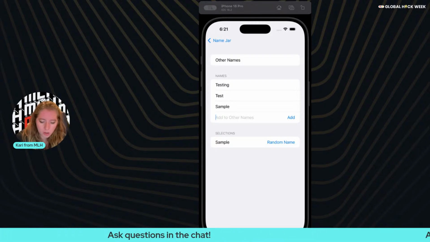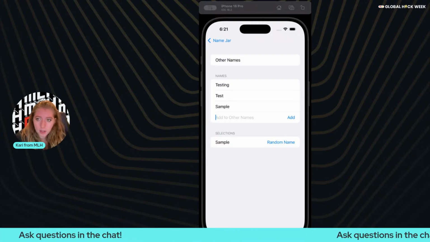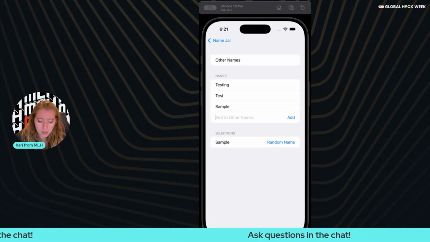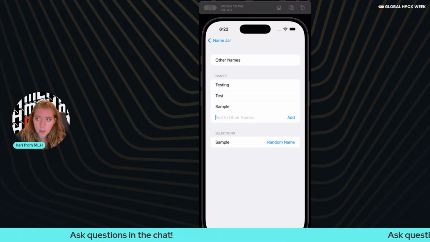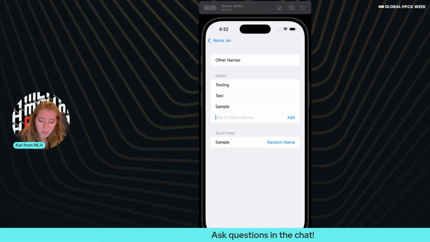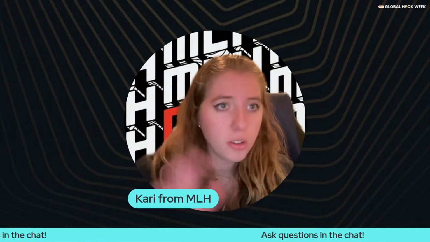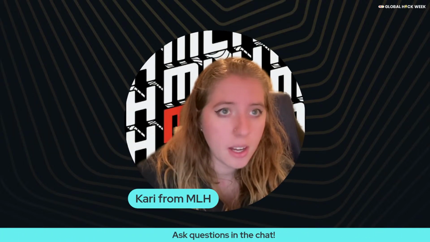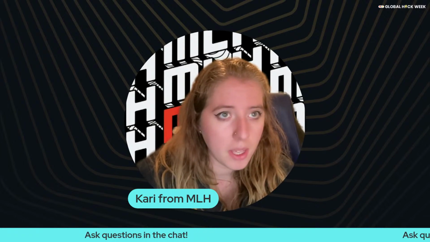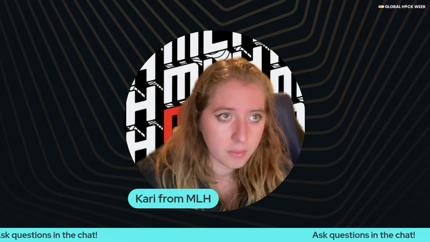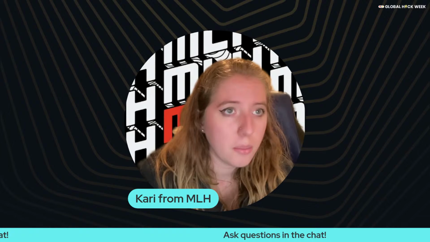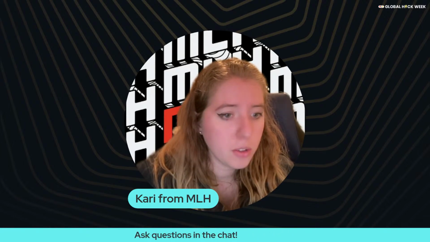Let's push all of these changes up into GitHub. So cd name jar, git add all, git commit -m finished MVP, git push. Cool. So that is the initial big picture done. Let's see if we can come up with some other fun features to do.